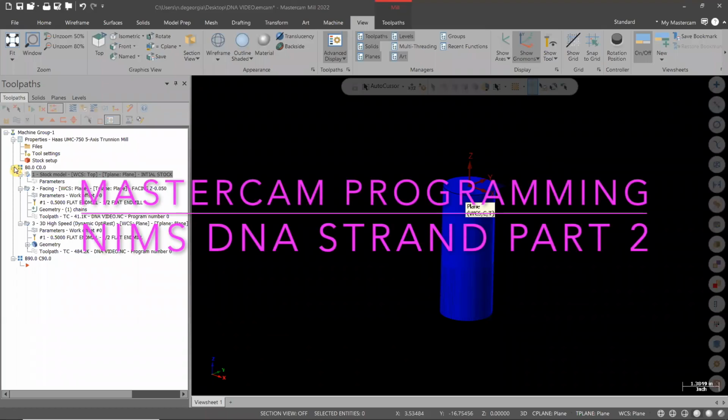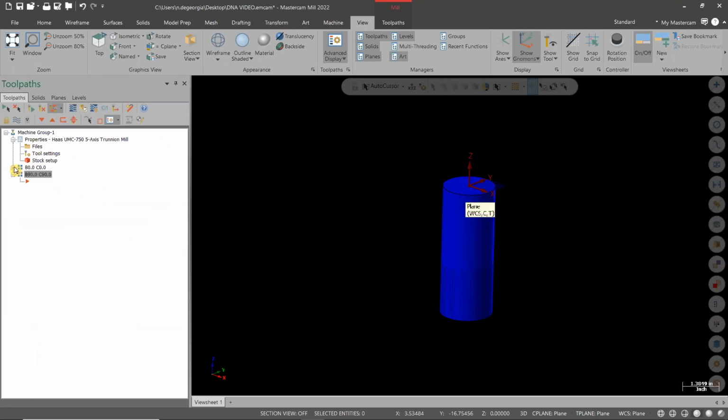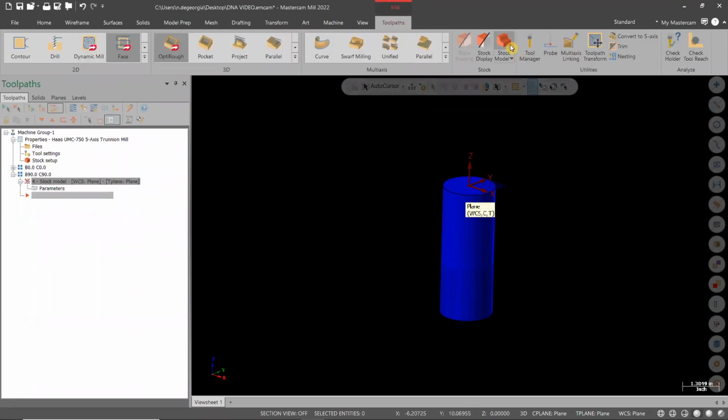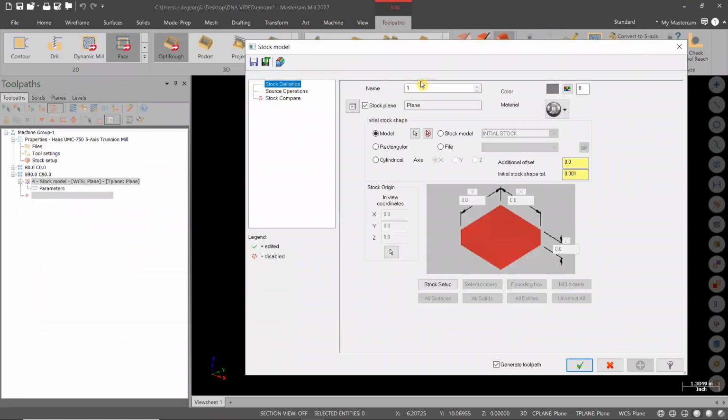Okay, so this video is going to be part 2 of programming the NIMS DNA Strand. I'm going to create another toolpath group and then move on to creating my stock model and changing my plane. I'm going to be rotating the workpiece 90 degrees in the B axis and 90 degrees in the C axis.